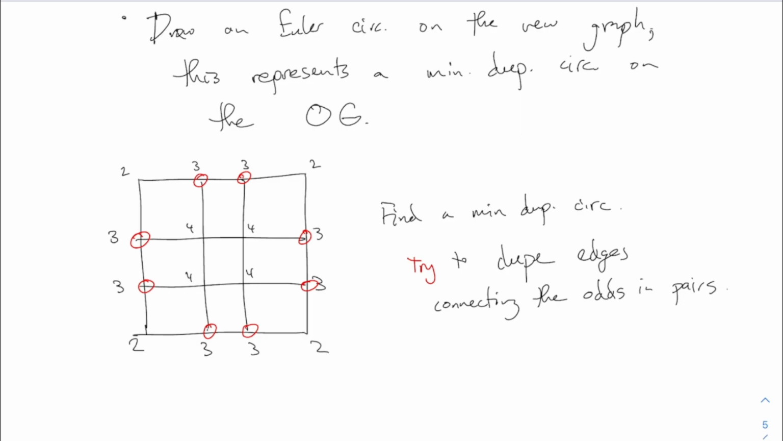I see someone making some hand motions. Remember, you have to duplicate existing edges. So I hope that you are not suggesting, let's just put an edge right there. That doesn't count as a duplication, all right? Ms. Road can do that, but that's because she is a trained professional road builder. We are talking about duplicating existing edges. So don't do that. You want to duplicate edges. I said try to duplicate edges connecting the odds in pairs. I think we can just do these two guys together, right? These two guys and these two guys.